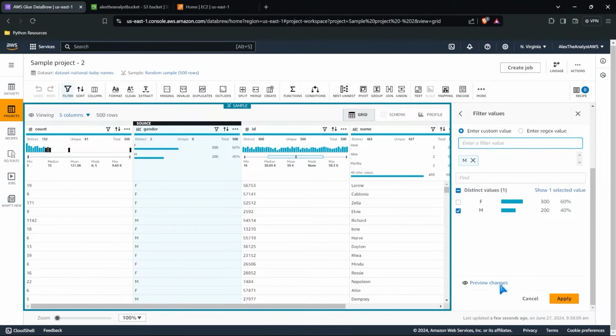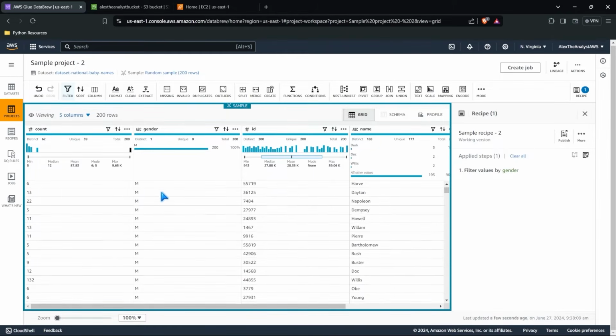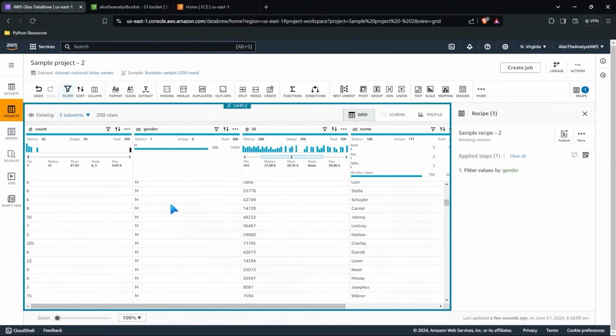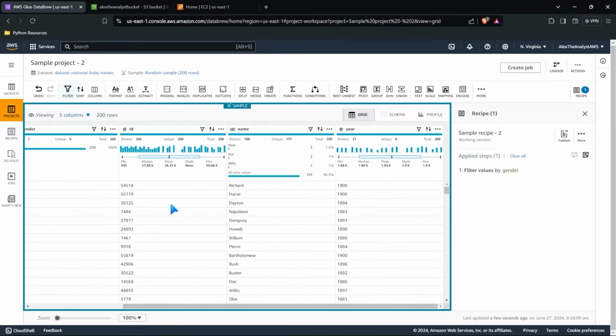We're going to go down and we can either preview changes, but we're just going to go ahead and apply this. And as you can see right here in our recipe, under our applied steps, we have filter values by gender. We can either edit this or we can delete this. So at any time, if we want to change any of this, we can do that. But as you can see in our preview, in our sample, we now only have 200 rows and it's all filtered by males. Now what we can do is we're going to group this data.